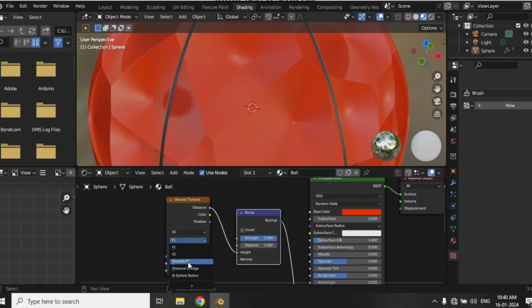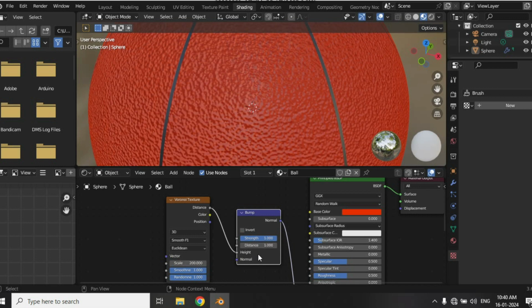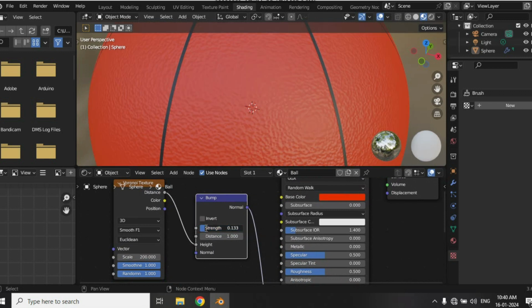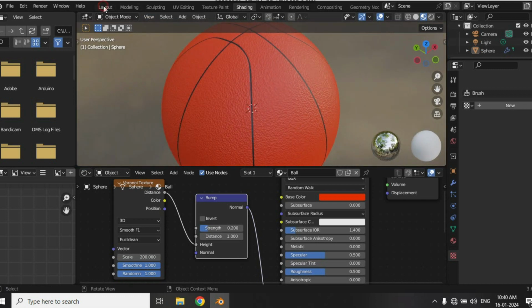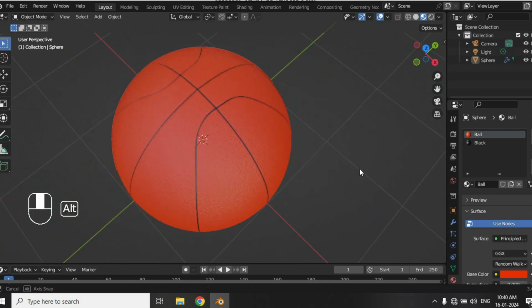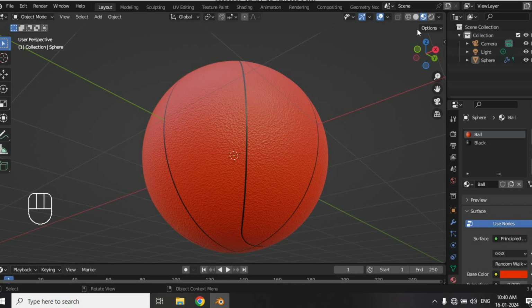Here change F1 to smooth F1 and increase the scale to 200. Here decrease the strength. So I'll give 0.2. Go to layout tab. So you can see our ball is ready. I'll add some lighting and I'll render this.